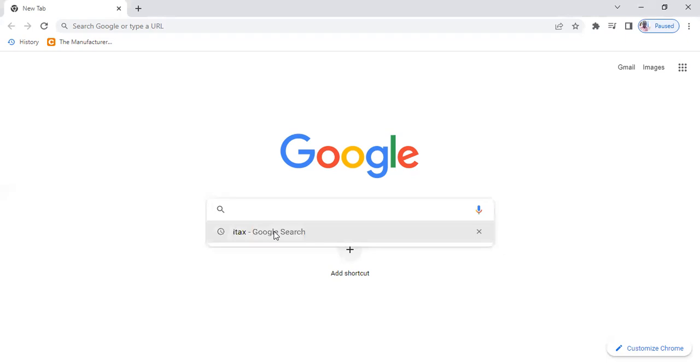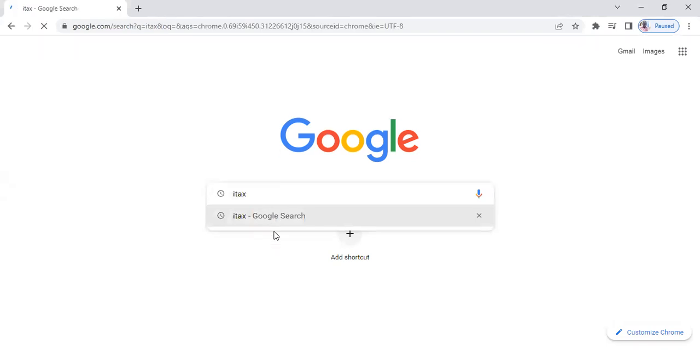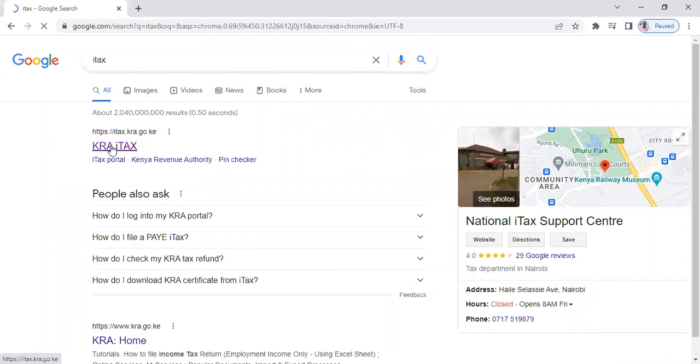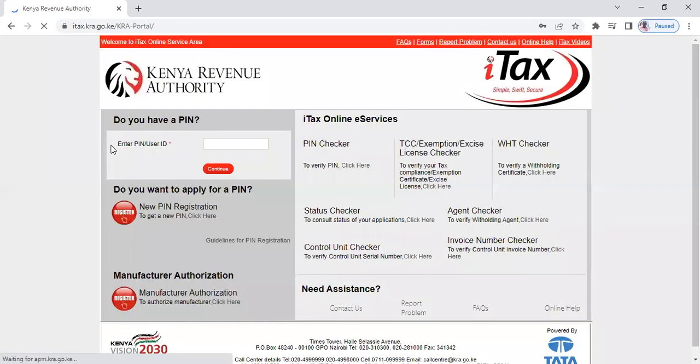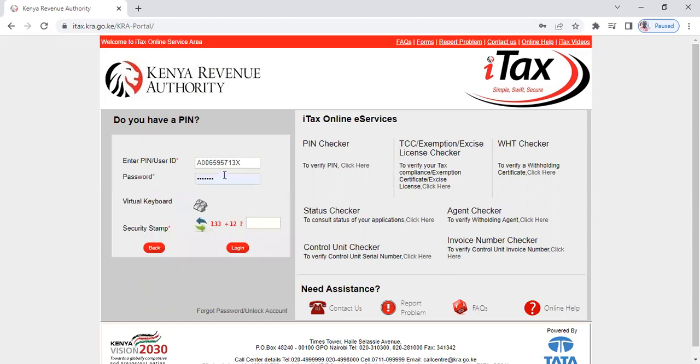We are going to log into the iTax portal, and I'll let you navigate with me and see what you can do without necessarily going to the KRA office. So we are going to log in. The first thing to do, if you are doing it for the first time, is to enter your personal identification number, KRA PIN, and then click continue. At this point, you enter your password.